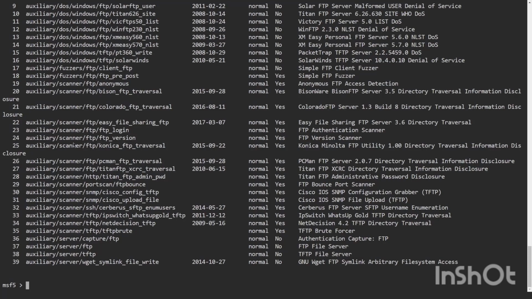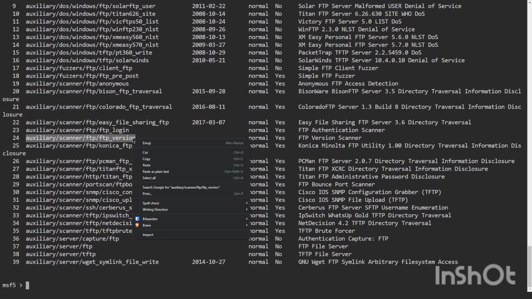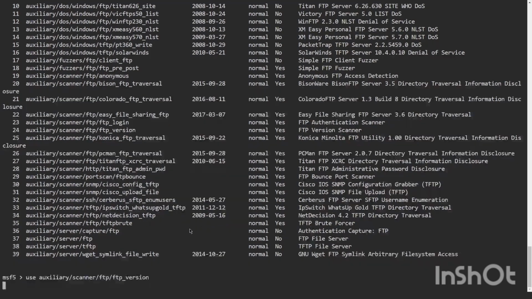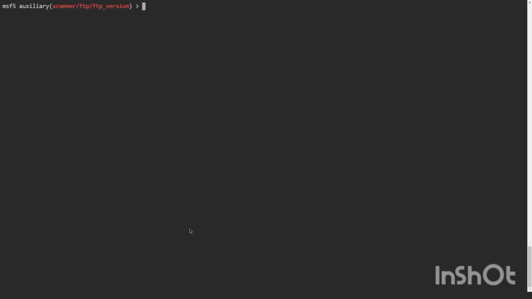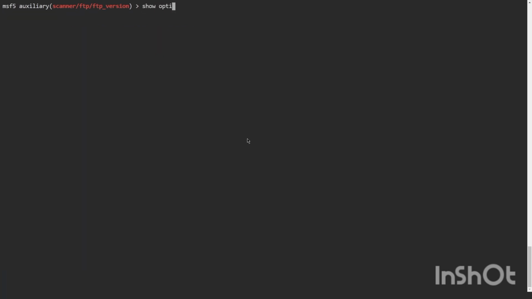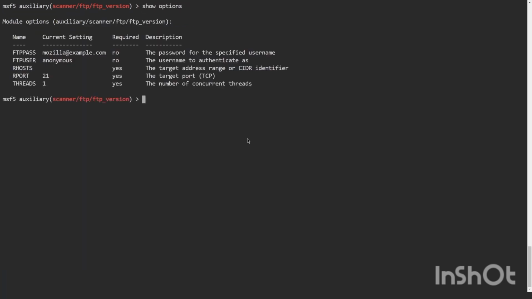That is auxiliary scanner FTP version, and it essentially performs version scanning, which will allow us to detect what version of FTP is running, right? We can then copy that, and we're going to say use, paste in the module name, and clear up the options. Let me just get the target IP, because I copied it to my previous clipboard. We can now show the options for this particular module, show options. What we need to provide is the target IP. The port has been configured to 21, which is perfectly fine.